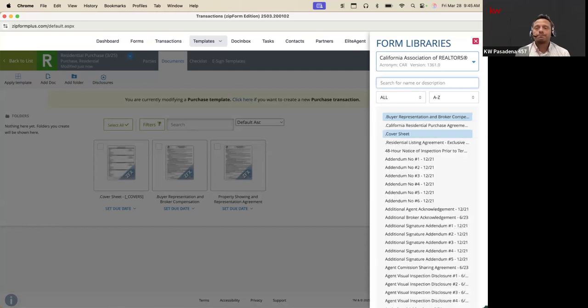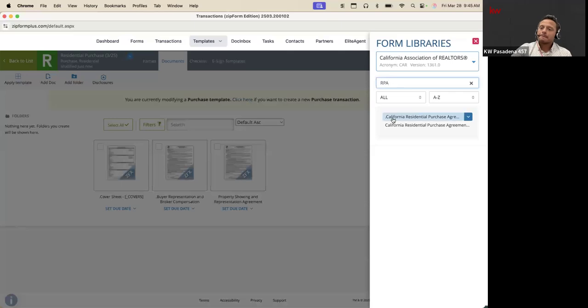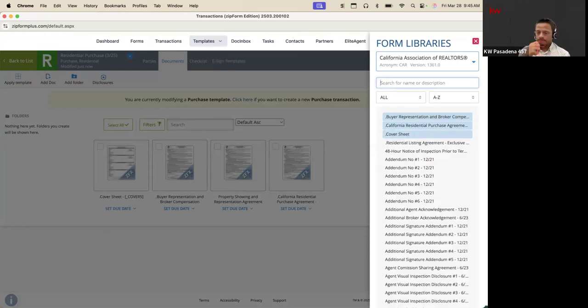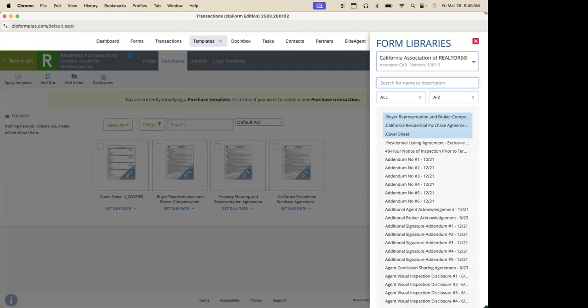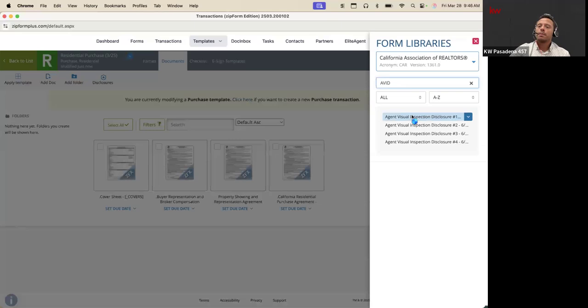What else do we need? You guys should get this one. RPA. There we go. RPA. Okay, what else? Do you need an agent visual inspection disclosure for this one as well? You sure do. Good job.